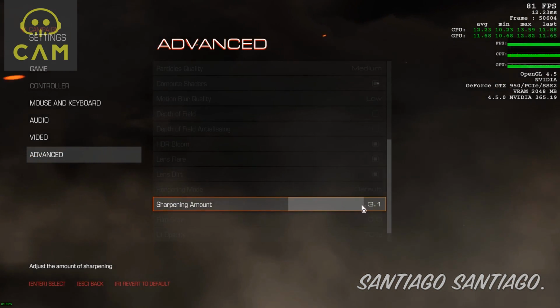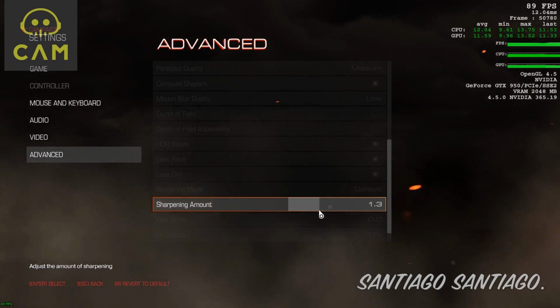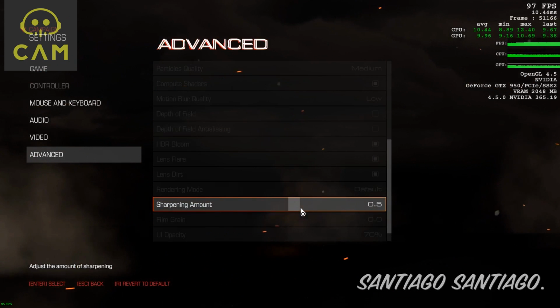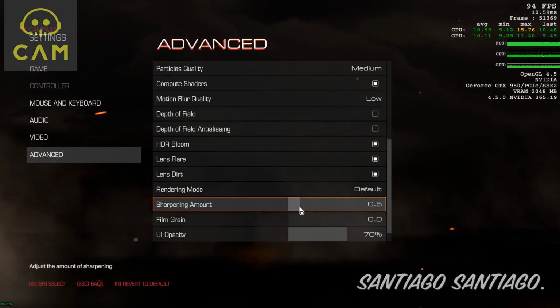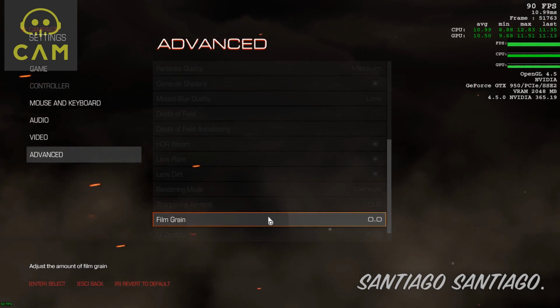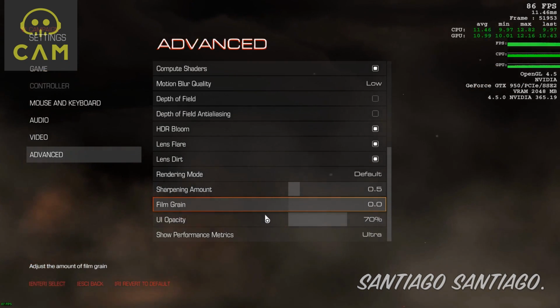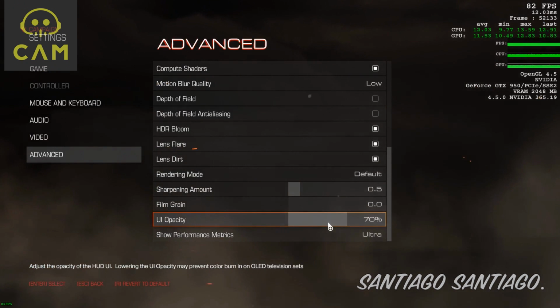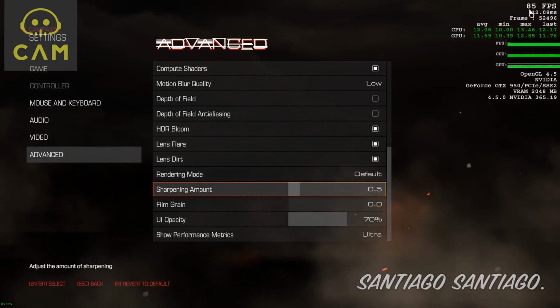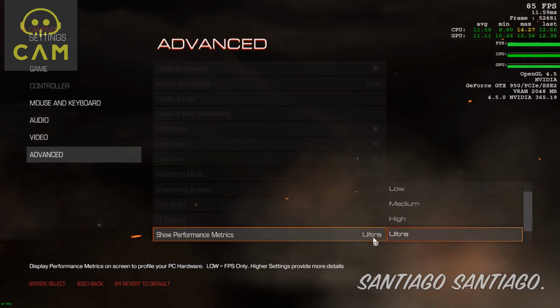Then we have sharpen amount, which is a filter like the one that we use in Witcher 3. I like it, but not in big amounts, so I keep it at 0.5. Then we have film grain that I prefer to turn off. I don't like film grain. I don't know about you, but that's just me. And then we have show performance metrics, which is this over here. I kept it on ultra. We have a preset for that.